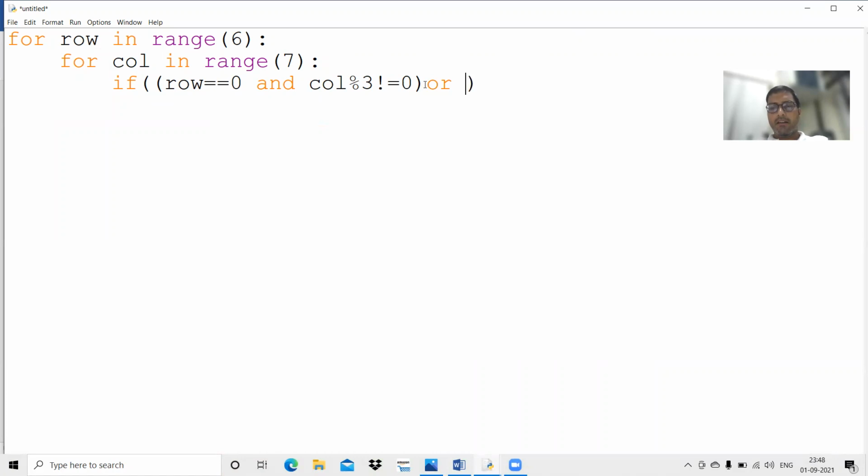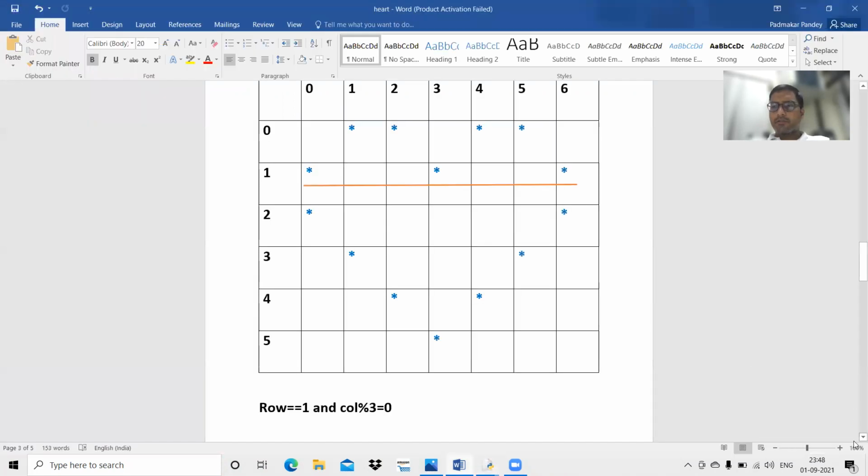Now we will write: row is equal to 1 and column remainder 3 is equal to 0. Okay. Now let us see the next rows.